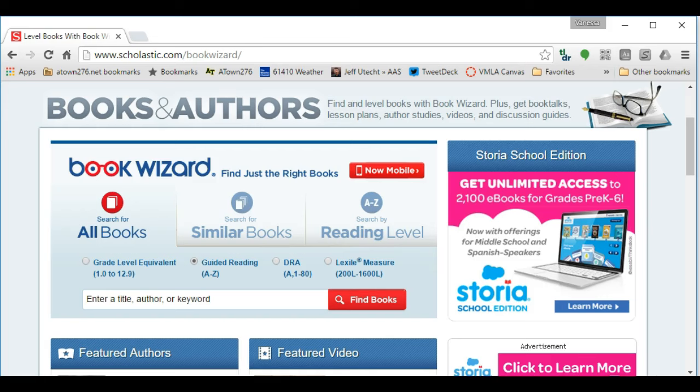My favorite part of using Book Wizard is on my mobile app. Actually, it's on my phone. What I showed you was the application through the iPad, but I love to scan the books and be able to find what those reading levels are so fast as I'm leveling new books that come in through my Scholastic Reading Club orders.